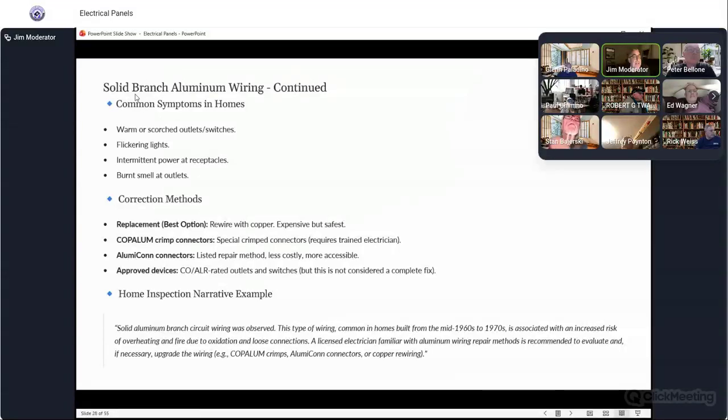I'll continue with this and you can take the next one. Solid branch aluminum. Again, warm or scorched outlets and switches, flickering lights, intermittent power to receptacles. You're going to smell burnt smells. Correction methods, as we talked about: replacement is the best option, rewire with copper. And then you can get special crimp connectors, but you need a trained electrician. And again, you can bond these things together, solder them together, but it needs to be called out in the report.